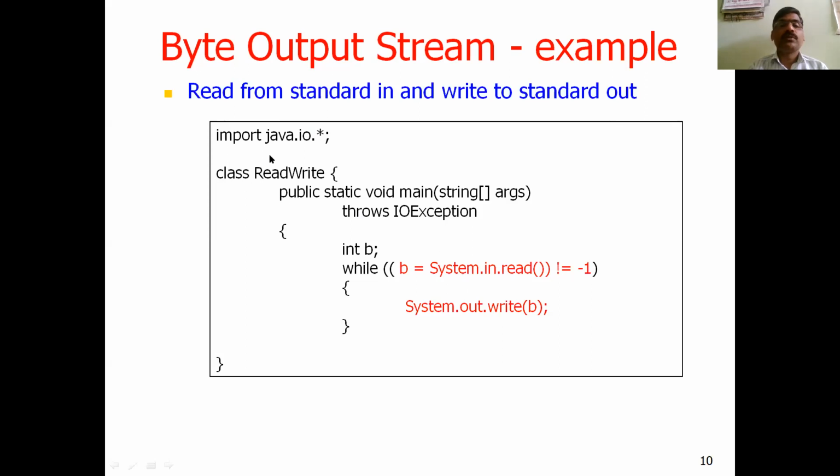So here, import java.io, then you define a class called ReadWrite, and the main method which throws IOException. Now observe here, I am not handling FileNotFoundException because I am not using any external file here. I am just using the standard input and standard output streams, std in and std out. That's the reason I am not handling this FileNotFoundException.